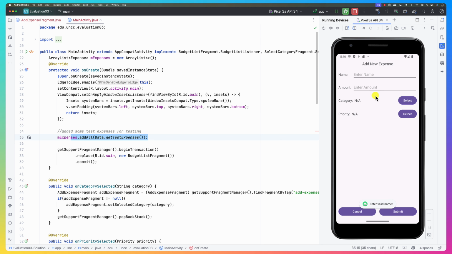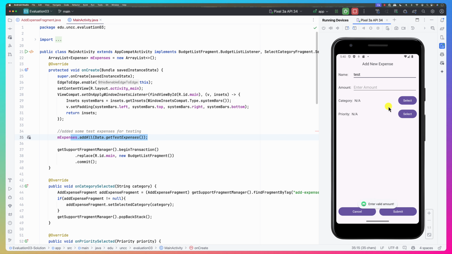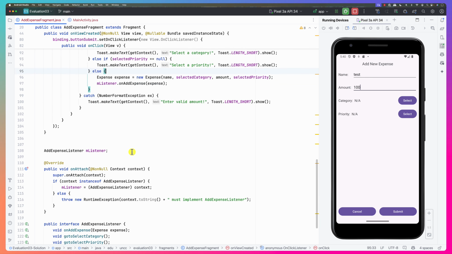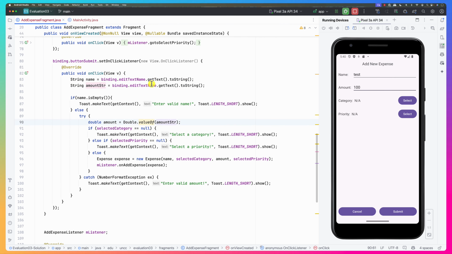Let's say we click submit. It's going to say enter a name. Let's say test. And let's say we click on submit, it says pick an amount. Let's say we pick an amount, say 100. Okay. And I click submit, says enter valid amount. So it's not happy with the amount, so submit. Enter valid amount. So what did I do here to make it enter valid amount str? Oh, here it is. This is edit text amount, right?